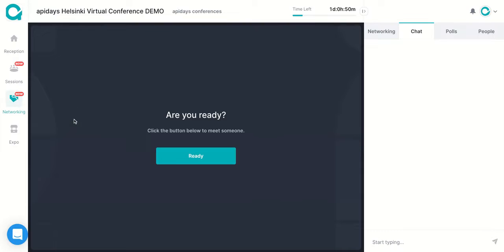The third tab is the networking tab. The app will match you with another attendee and you'll have time to exchange what you're working on. And if both of you click on the connect button, then you'll receive the contact information at the end of the conference. The last tab is the Expo tab.